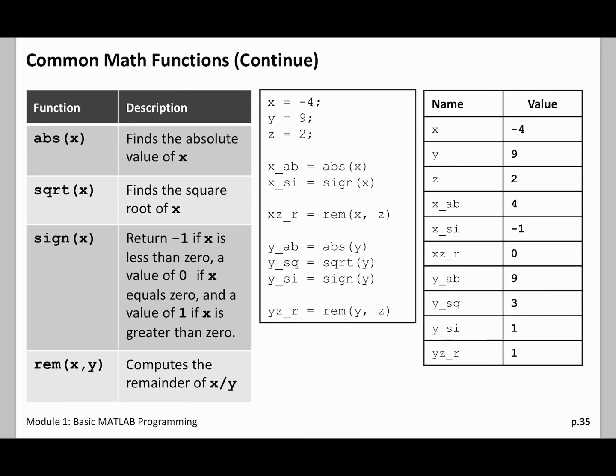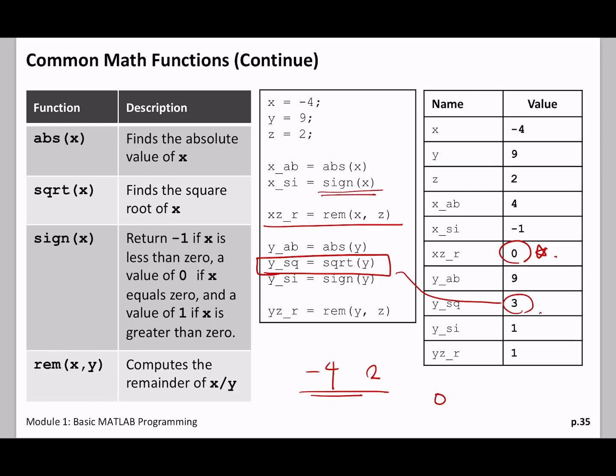Okay, let's take a look at this one. Remainder of x is minus 4, z is 2, remainder is 0. What about the square root of y? y is 9. That is 3, right? You can find out the sign. What is the sign of x? Minus. So you can see the minus, right? Okay.